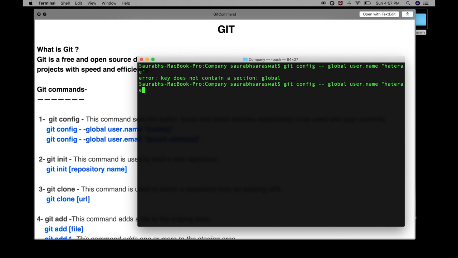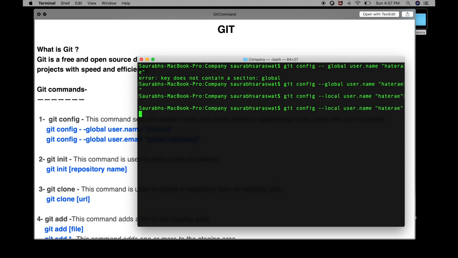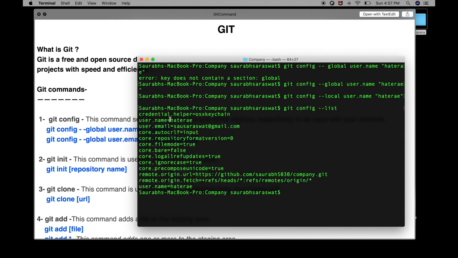It does not contain session global. Okay, it's a spelling mistake. Done. So one is global, one is local. If you want to change at your repository level, then you need to specify it as local. If you want to change it globally, then you use global. Now let's see whether it changed or not. Git config. You can see here the name is hatrack, and the email is still here. We have not changed it yet. So you can change the name and username here.